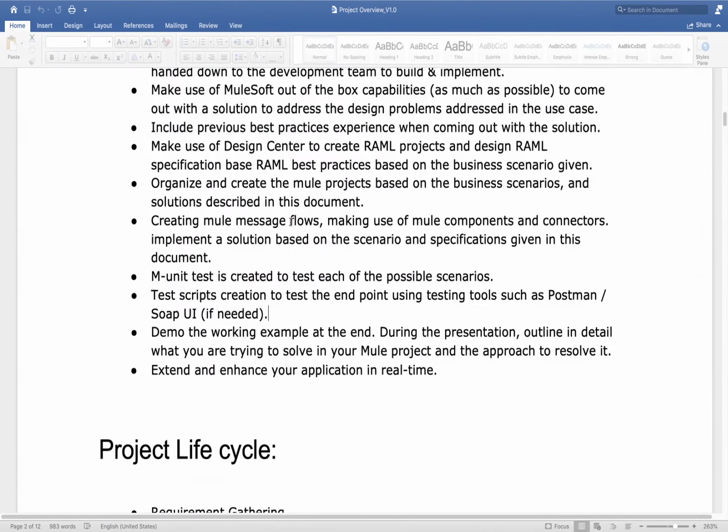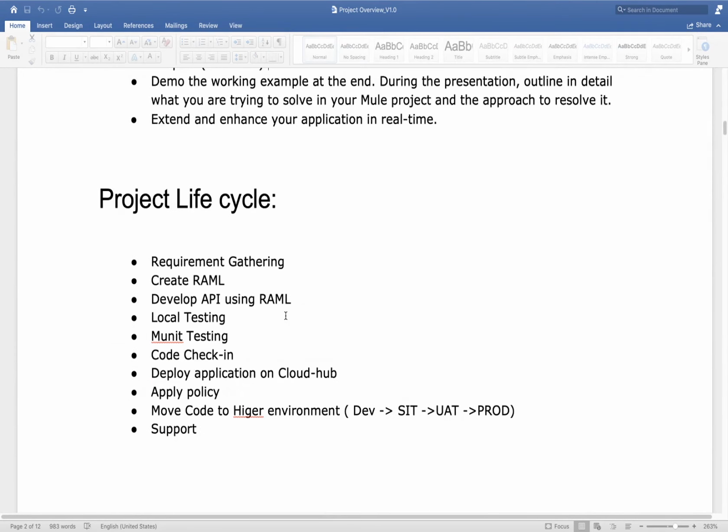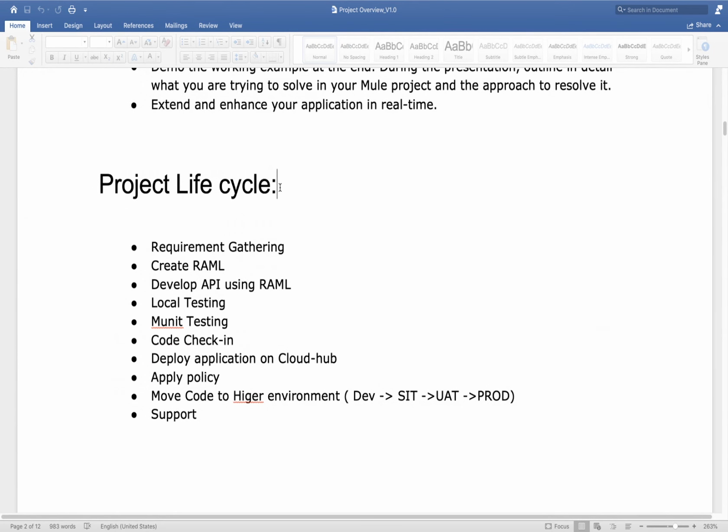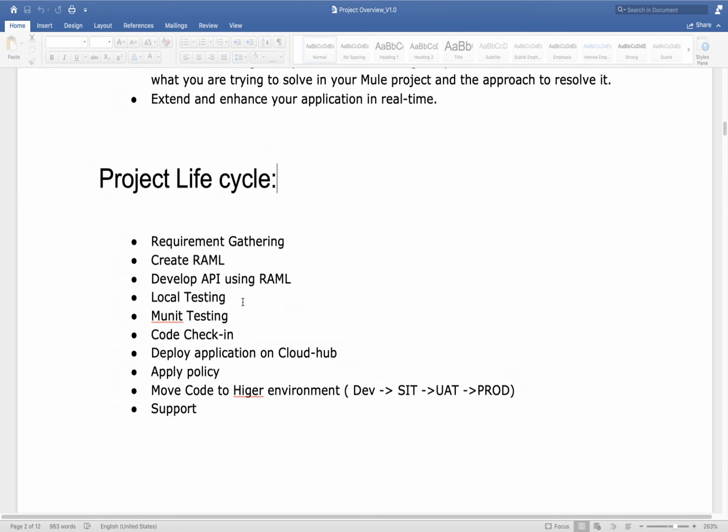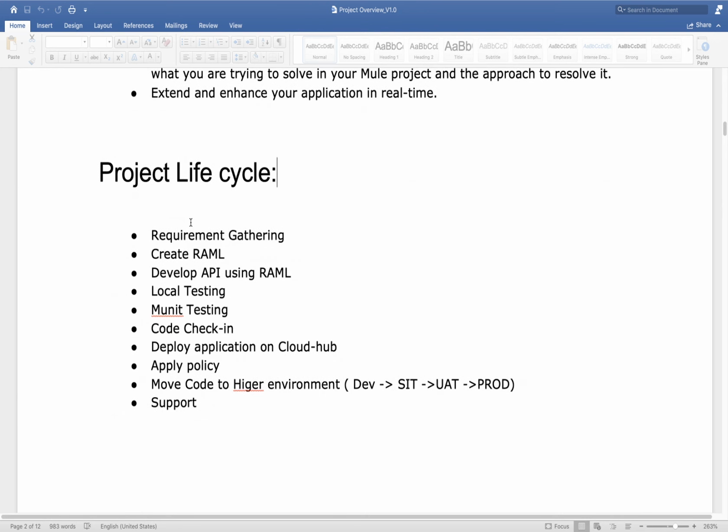I'm not getting an answer, so I'm moving on. Now, the project life cycle. What all things will be there in a project life cycle? It starts from requirement gathering, and till here will be the API development life cycle. This is part of the project cycle also, but from here to here it's a part of the API development life cycle. So: requirement gathering, then YAML creation, which we already discussed.